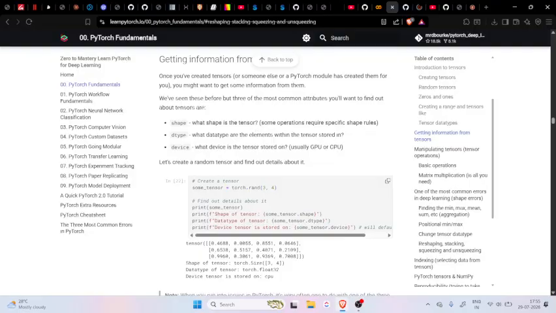Okay. Like we talked about, shape, data type, and device are different pieces of information you can get on a tensor. So with some tensor, dot shape, you're going to get the value of the shape. Similarly, some tensor dot dtype. Now over here, this device thing is more relevant if you have actual hardware to run this on.